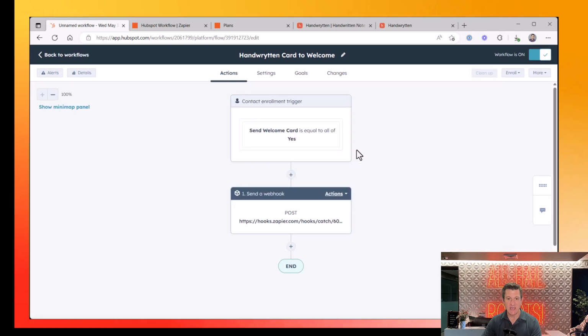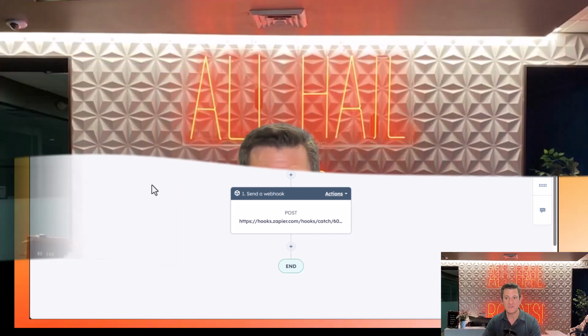And that is it. Now, everybody, as soon as you click that yes on the send welcome note, it will send them a welcome card through Handwritten. You can even chain this through multiple workflows. So if you have one workflow that does a bunch of stuff, you can have that workflow set the property to yes for send welcome card, and then it'll send the welcome card through this workflow. So it's very powerful. It is a little confusing.